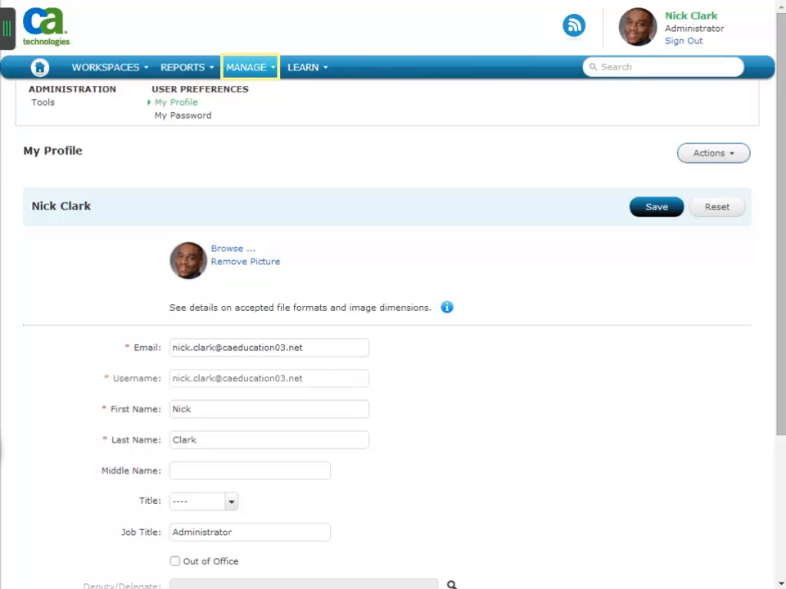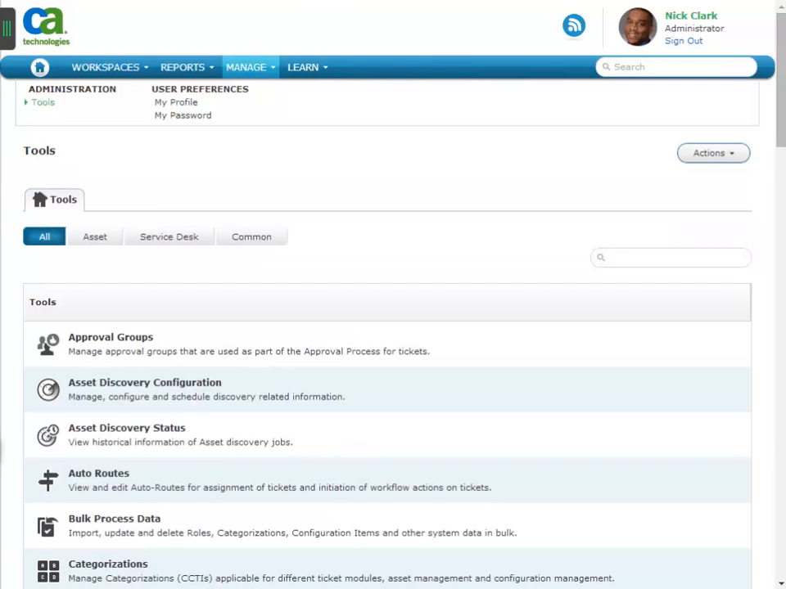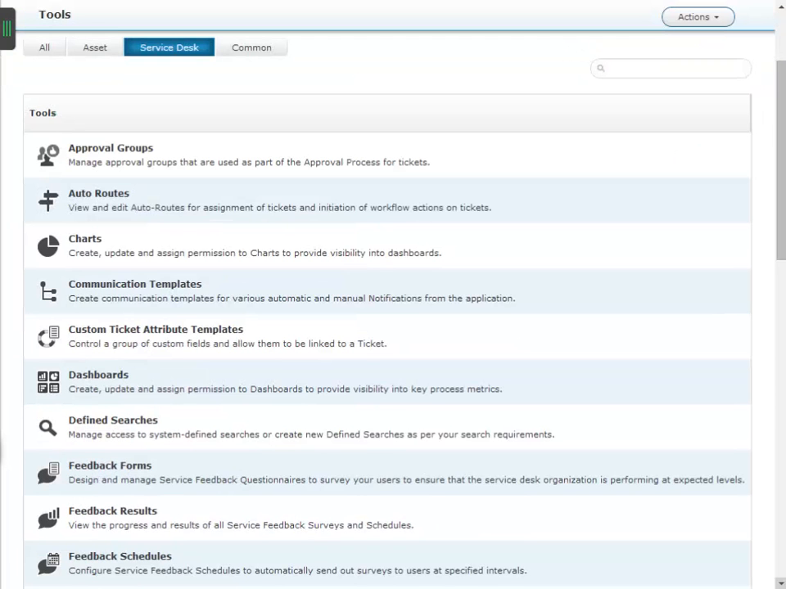To begin, go to Manage, Administration, Tools. Workflow-related tools are specific to the Service Desk component in CA Cloud Service Management. Click the Service Desk Channel button. Let's look at permissions in a communication template, in a ticket template, and in a workflow action.